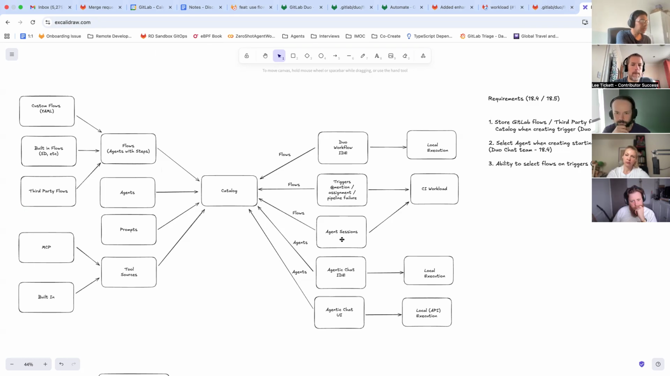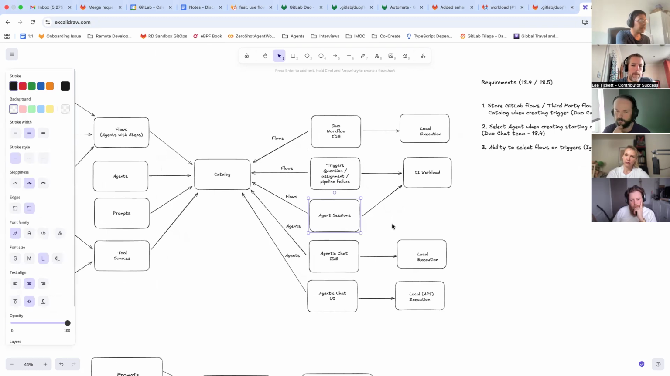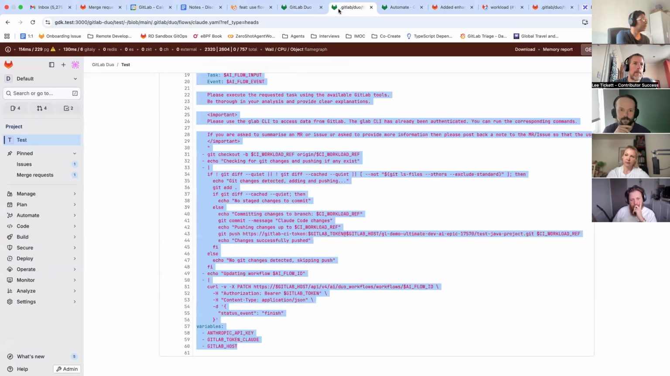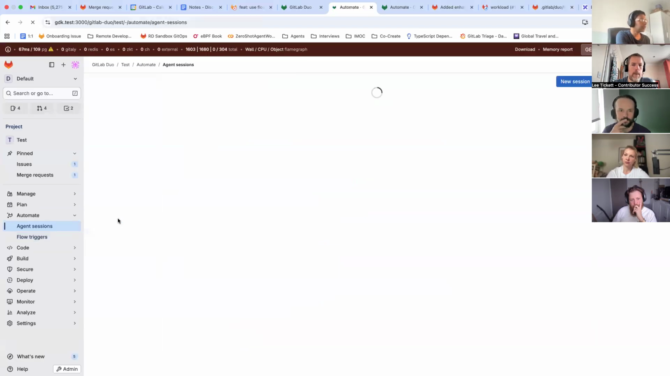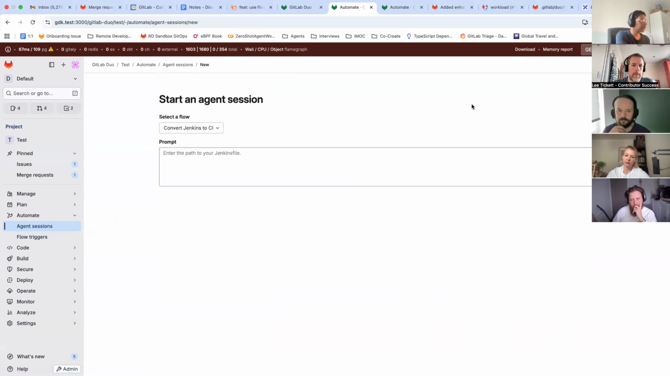And then finally, we've got agent sessions. That's again just starting an agent session from the UI. If you go to the UI to automate an agent session and you say new session, you want to select a flow here potentially, right, from the catalog.